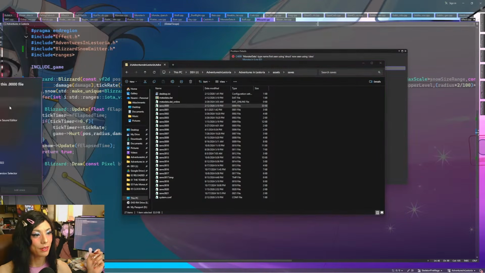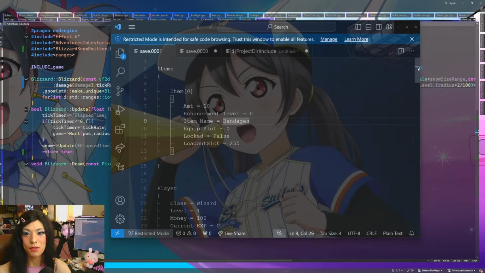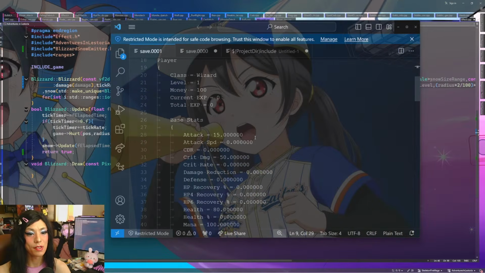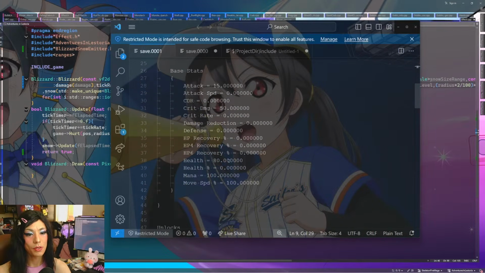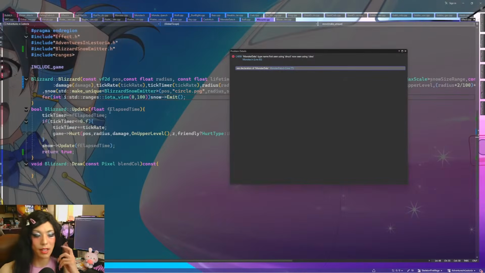But for now, I will edit save file 1 to make it so this character just has a bunch of health. At least that much health. Maybe more. To the point where it's so ridiculous that we won't die easily. We can actually test stuff.